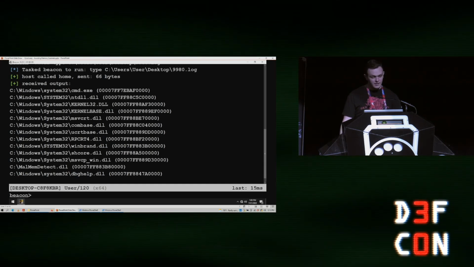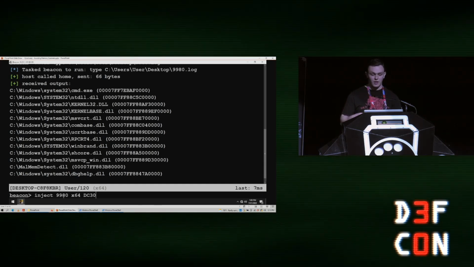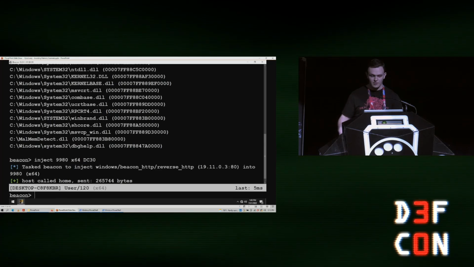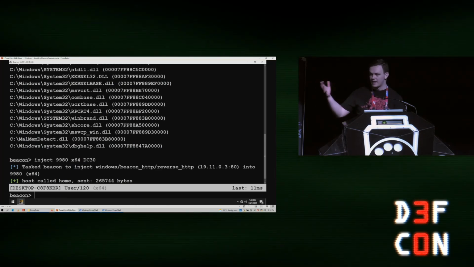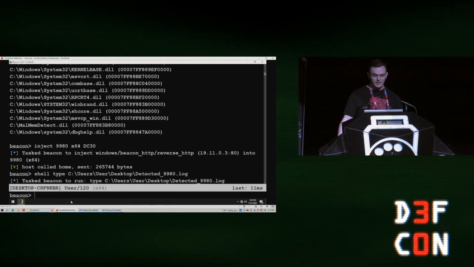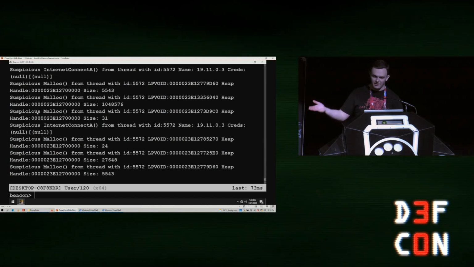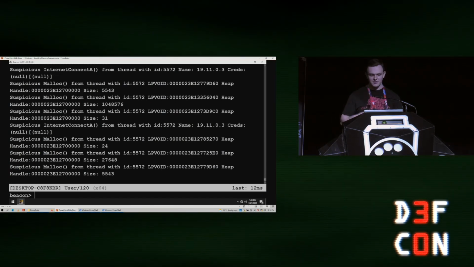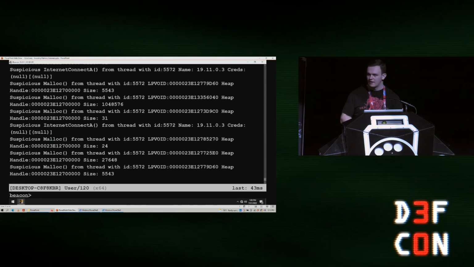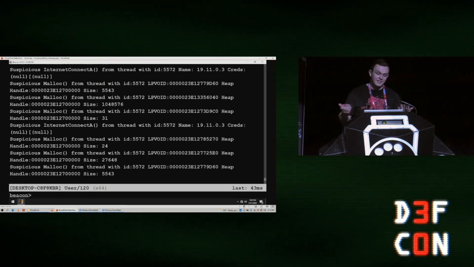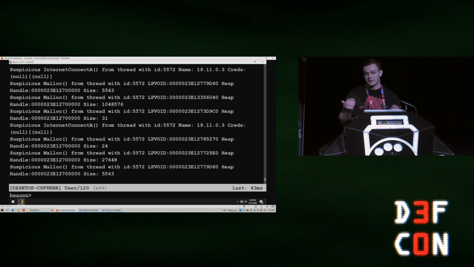And then once this is done, I can actually inject the process with a Cobalt Strike beacon. And so I'll get my Cobalt Strike agent running in there. And then I'll look at the desktop again, and there's this detected log. And you can see it sees all these suspicious malloc and Internet Connect calls. And so it's definitely seeing Cobalt Strike, or at least something sort of suspicious that the analyst should look at more closely.